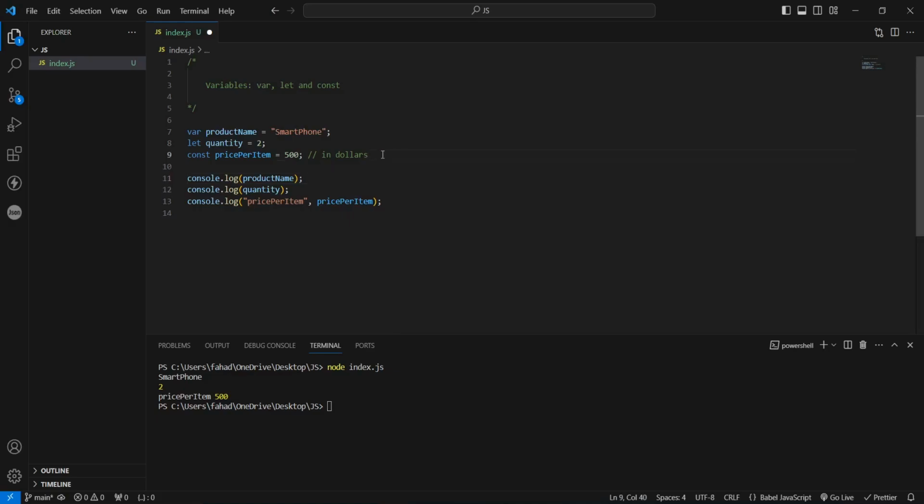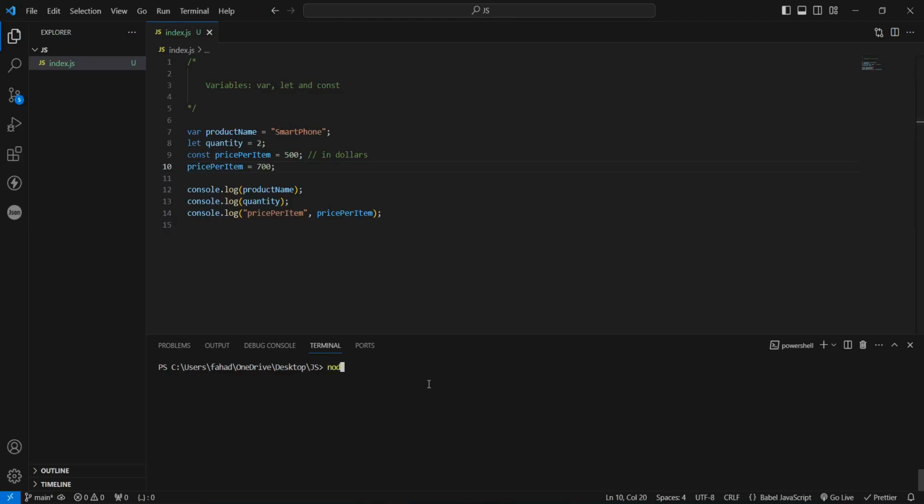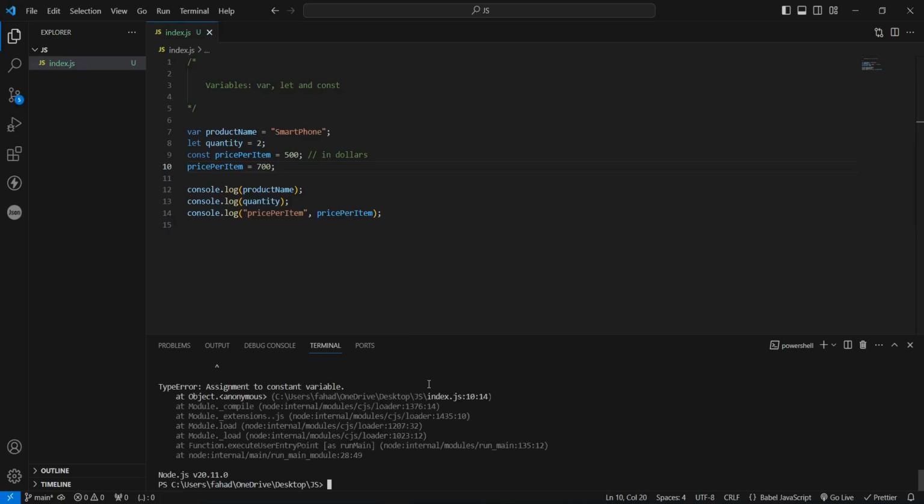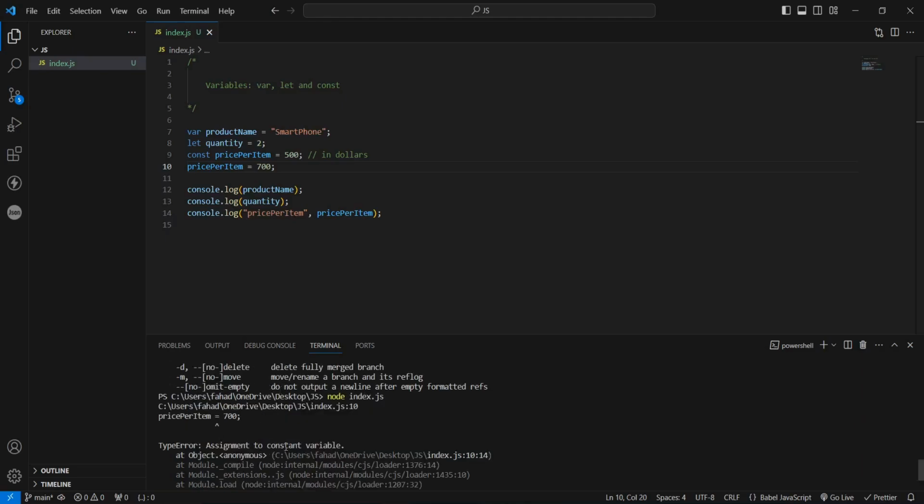But here's the difference between const, let and var. Let's suppose in this case you want to change this price per item from 500 to 700, what could we expect from this? When we run this command we will get some kind of error, that is assignment to a constant variable, because we cannot change the value of a constant variable once it has been assigned. So that's the main difference between const and the var and let variables.